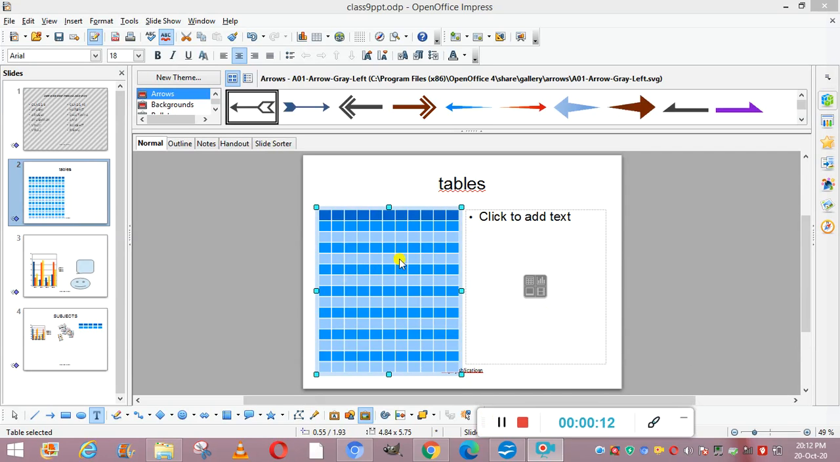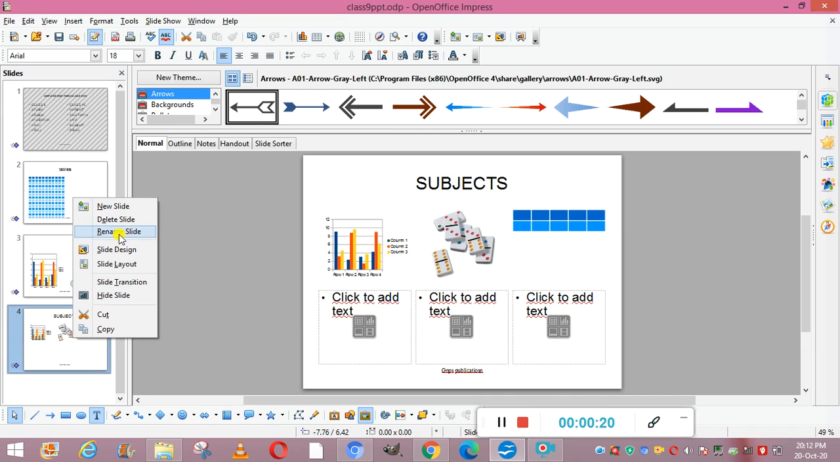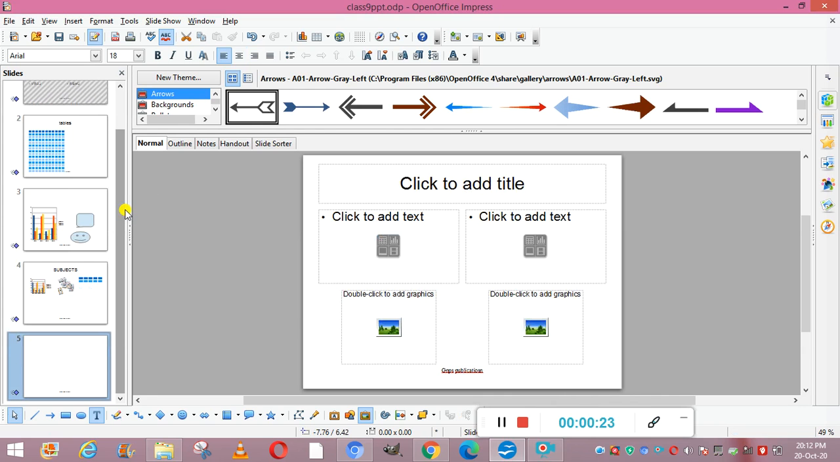Now I have opened the presentation which we have created earlier. Here we want to add a new slide because I need to show you the further things, how we can add the header and the footers. Now what are the header and the footers?